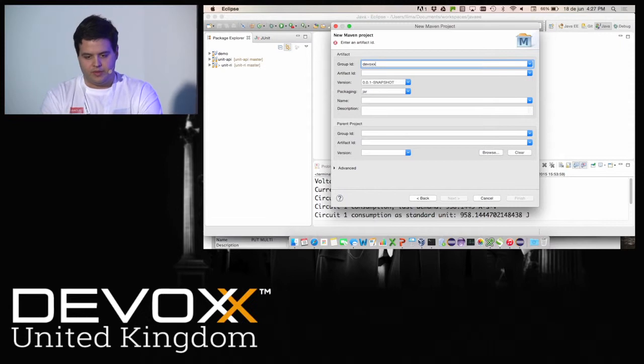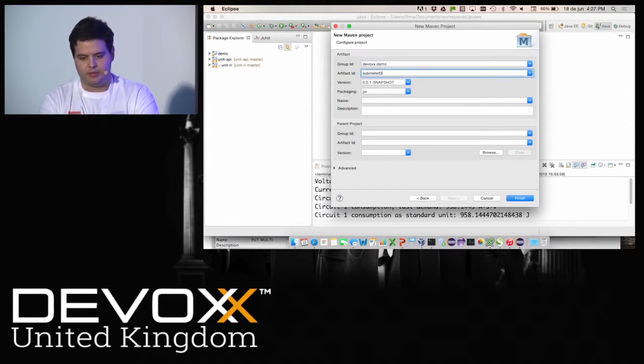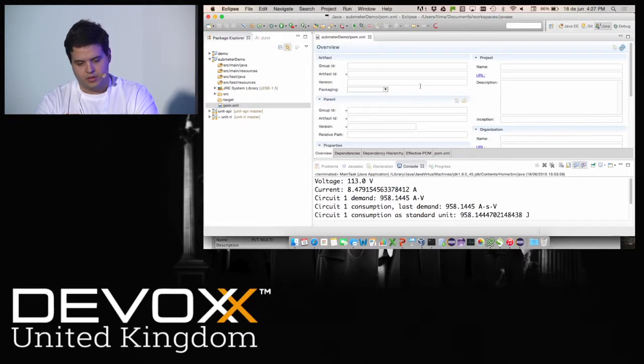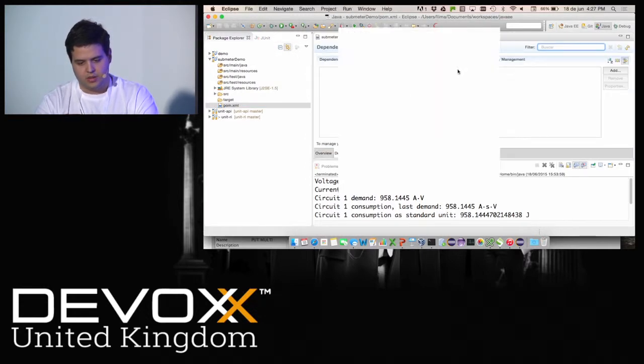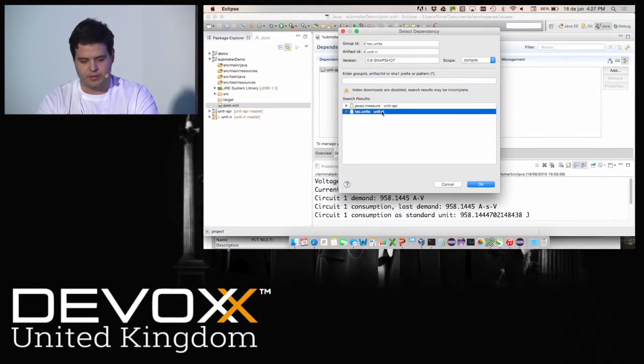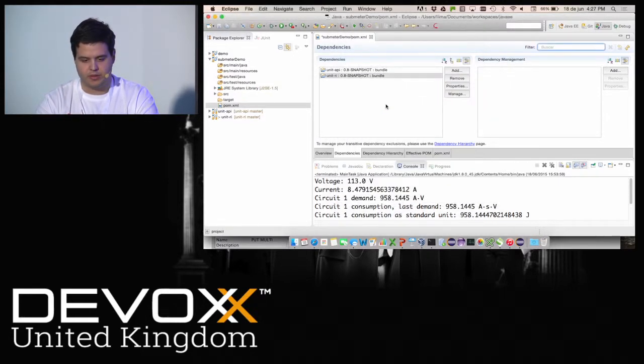So I'm going to name the project DevOps demo, artifact ID submeter demo. And I'm going to depend on my API. And also for the implementation, I'm using the reference implementation. But I could use other implementations as Chris mentioned. There are some others as well.